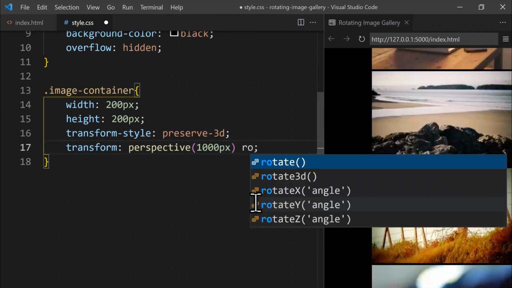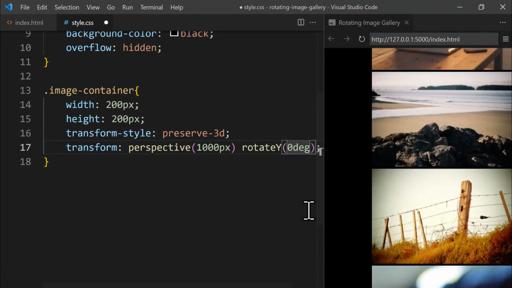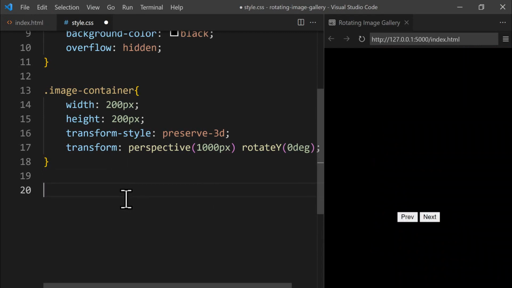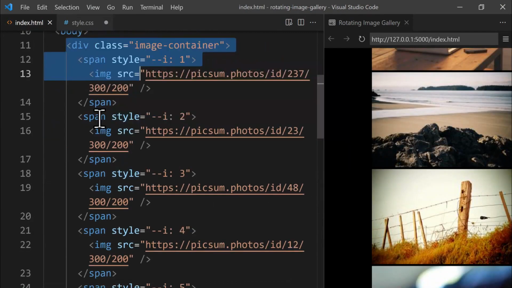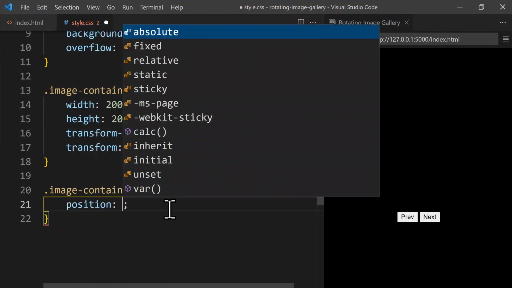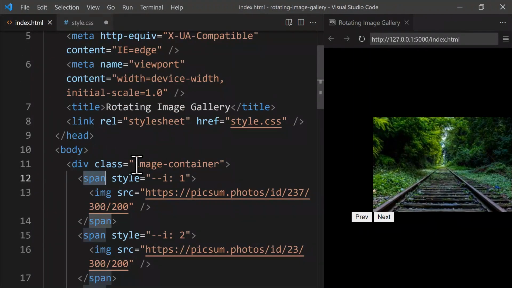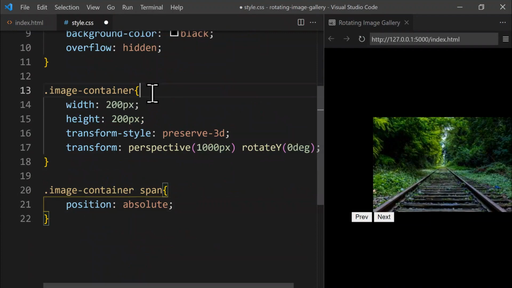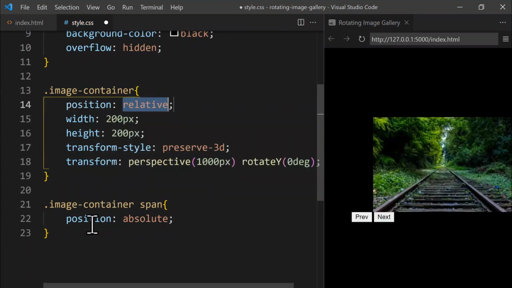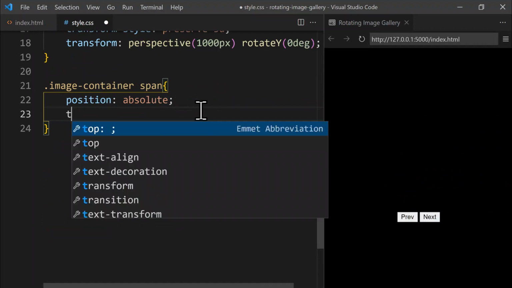So next, we change the rotateY and we set the angle to be 0 degrees. We're going to see the effects as soon as we style the span and the image. Let's style the span first. So we target the image container and we set the span. We position it absolute, and in order to be absolute depending on its parent here, we should set the image container's position to relative. So the span would be position absolute relative to image container. Then we set the top and left to 0.